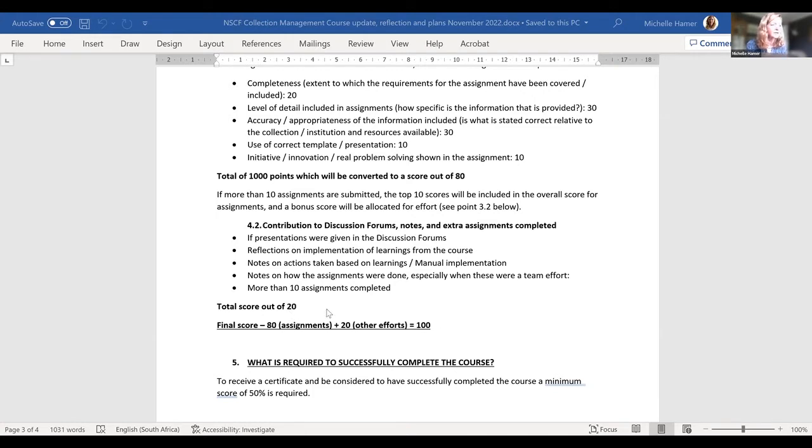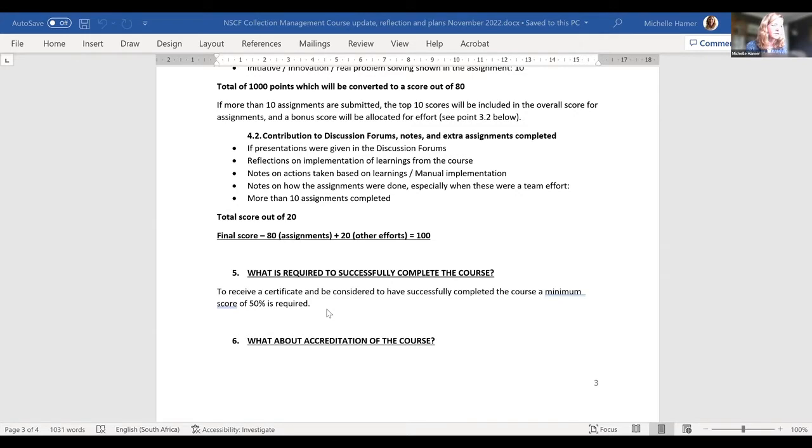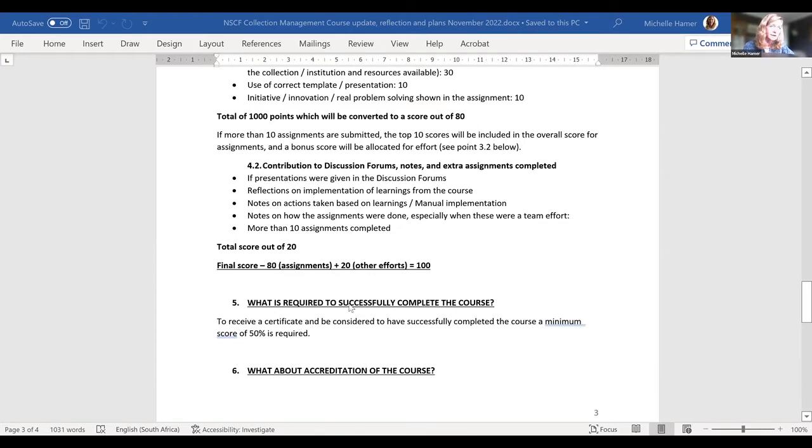But just to say that the course isn't accredited, but we still will try and get SACNAS points for completing the course. And then we will have certificates, and to be considered to have successfully completed the course, you need to get a minimum score of 50%, so 50 out of 100. So obviously if you've only done 8 assignments, it doesn't necessarily mean you'll fail the course, but it does mean that you're going to be losing points for the assignment. You can't score out of 1,000, you're scoring out of 800.